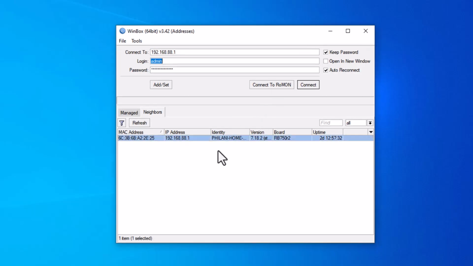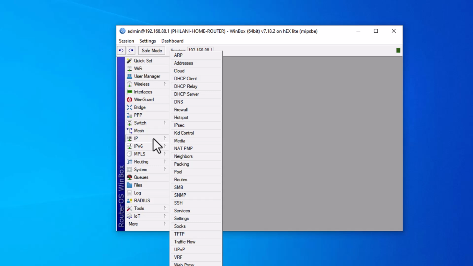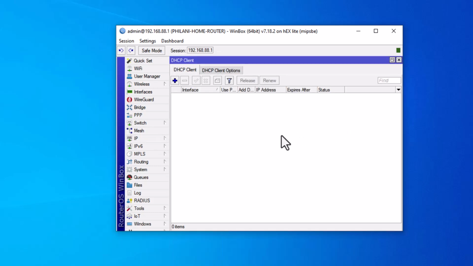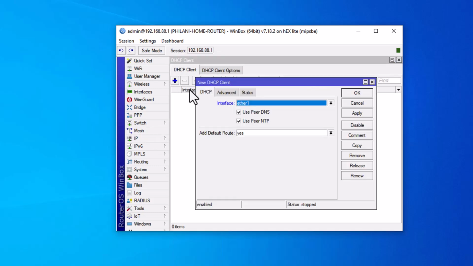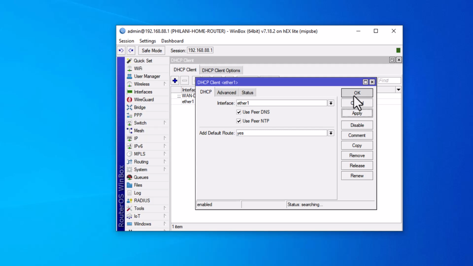So I'm going to go ahead and configure this same router as a DHCP client. So you simply need to click on IP and then select the DHCP client option. Click on the add button and you simply need to select the interface. So in my case, it's going to be Ether1, and you can add a comment if you'd like. So in my case, I'm just going to say one DHCP client and then click on OK. Click on apply and then click on OK.